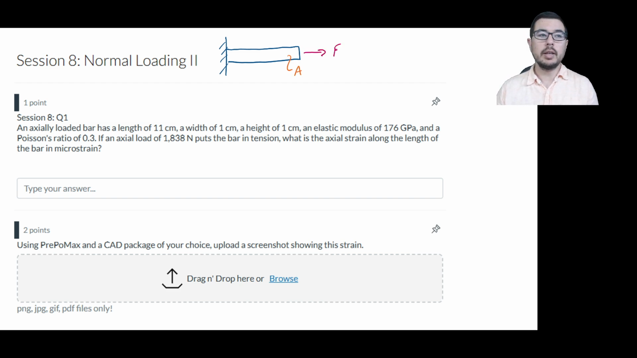So this problem involves a bar, and we're going to give it some cross-sectional area and also apply an axial force. Now, for this question, we want to resolve and give the resulting axial strain along the length of the bar. So that's going to be in the axial direction. It's going to be axial strain.